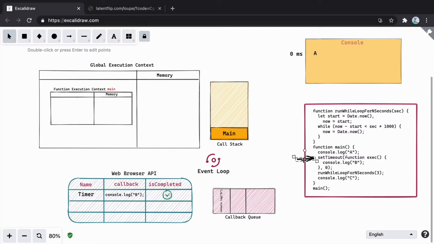So the arrow will move from here to this line of code where we are executing run while loop for 3 seconds. Now think about what is going to happen here. On top of main, we are going to add a new function call that is run while loop for n seconds. So we'll call it run while. And here the value that we're passing is 3 seconds. And here we can see that while loop is a part of JavaScript. It is not a part of web browser API or something that will go outside from here and wait somewhere else. It will keep running here for 3 seconds straight.